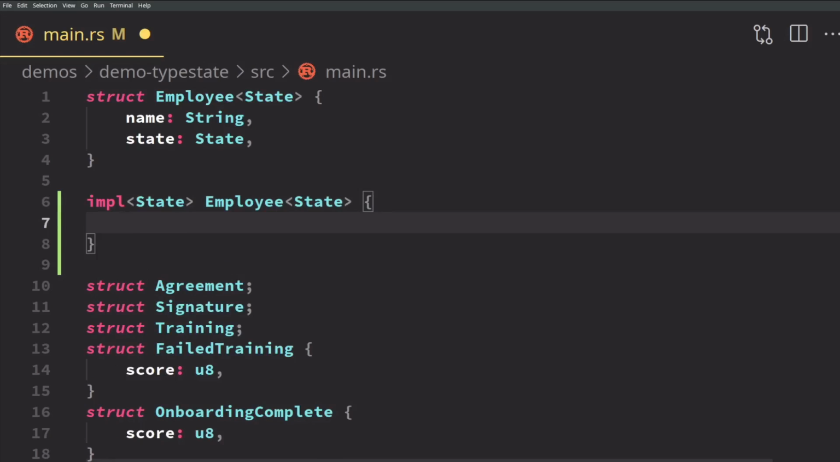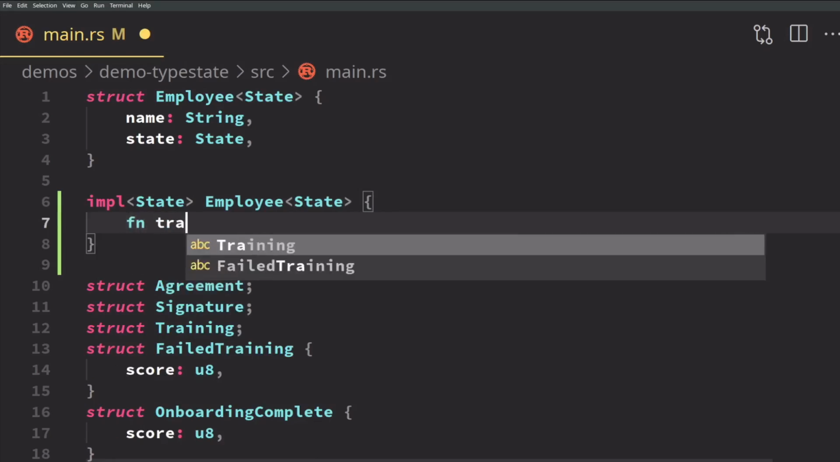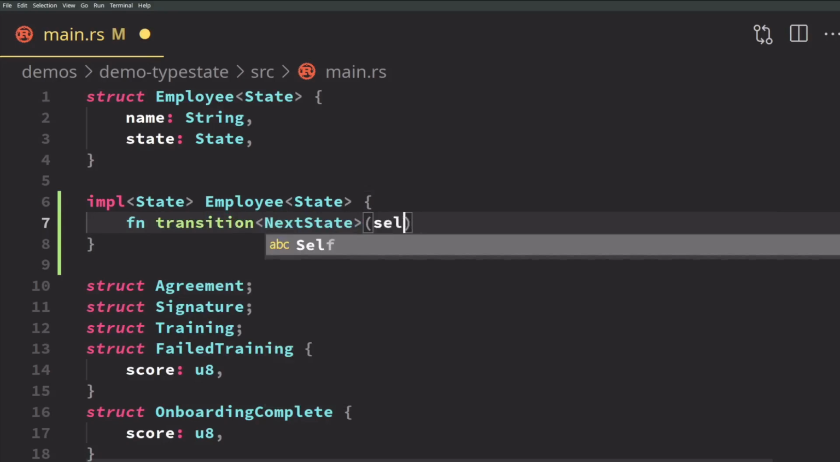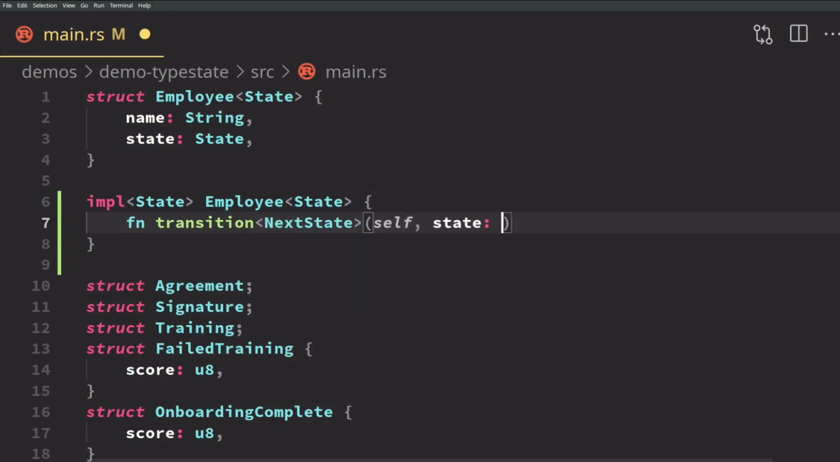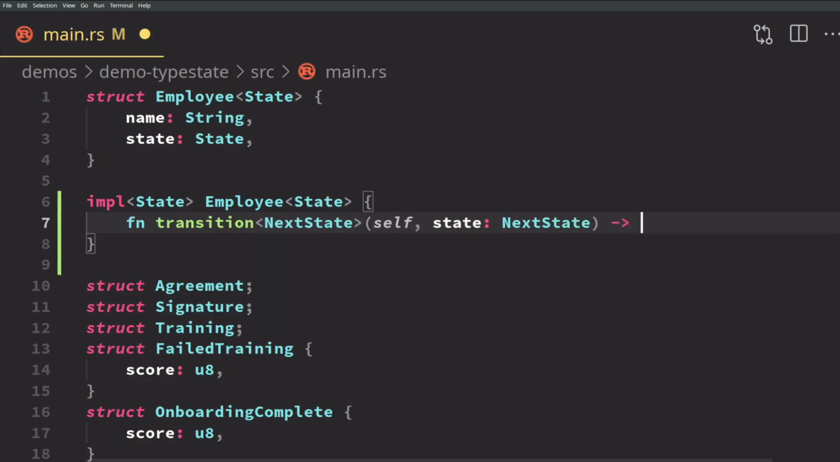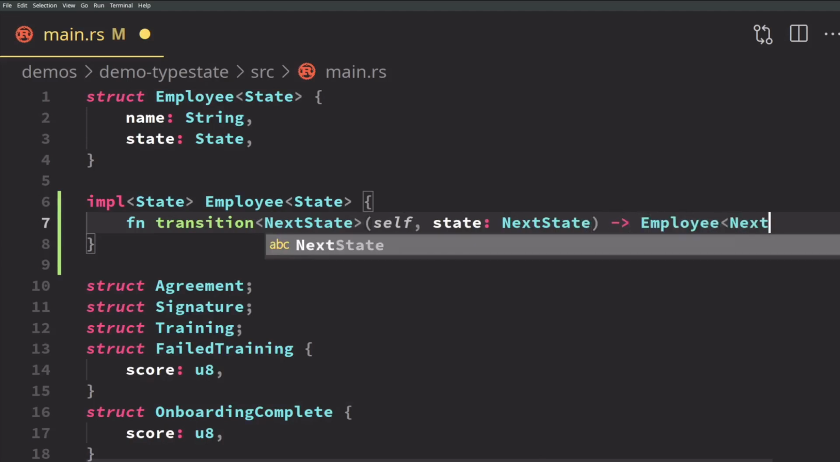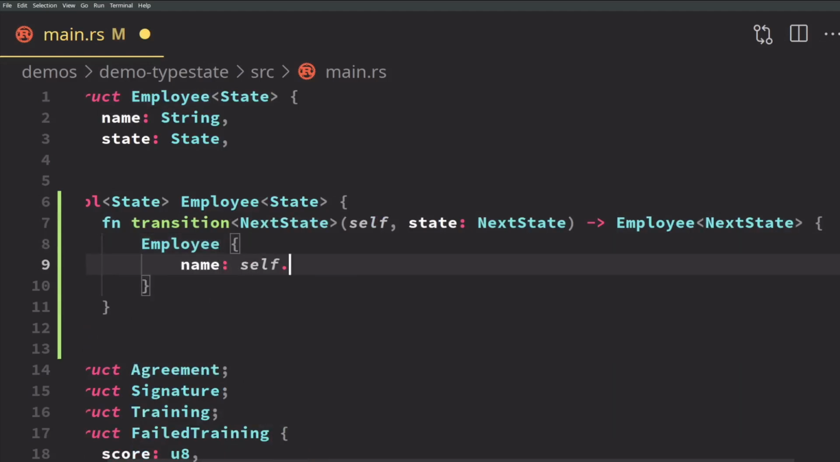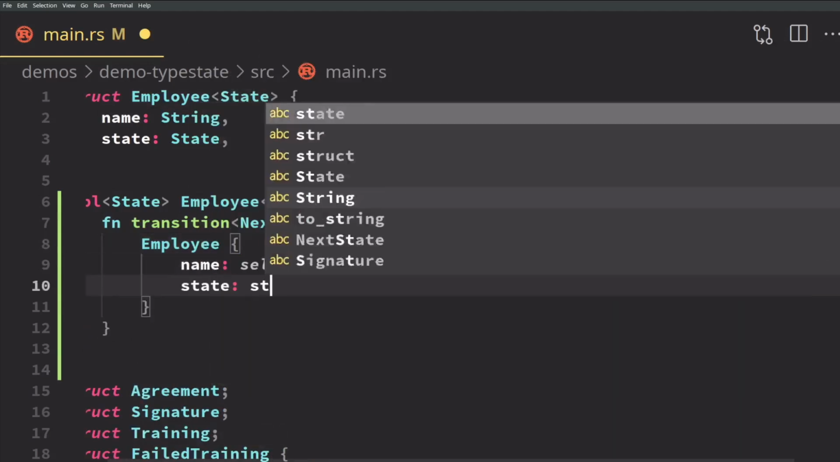Specifically, we need some kind of shared function between all of our states to transition into the next state. So that's what we're writing right here. We'll just call it transition to go to the next state. And we'll make another generic parameter here called next state. It will take self, and then we'll supply the next state that the employee should transition to. So that will get an employee, and that will be the next state. And then we'll just create a new employee, and we'll pass in the existing name and the new state.